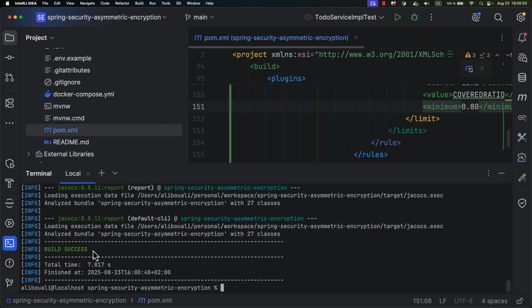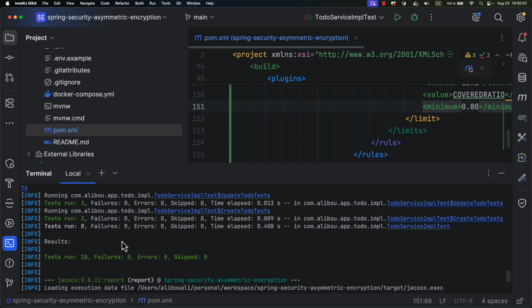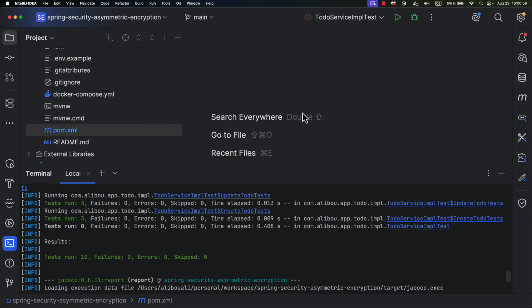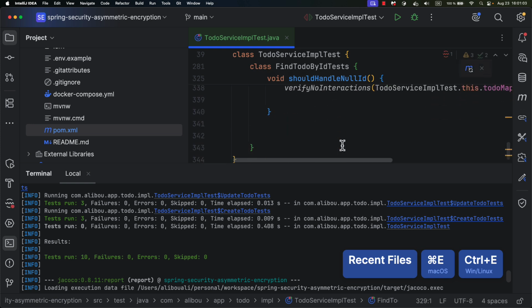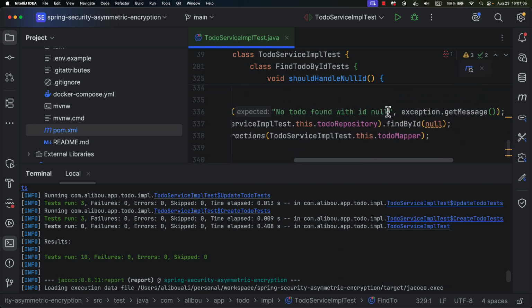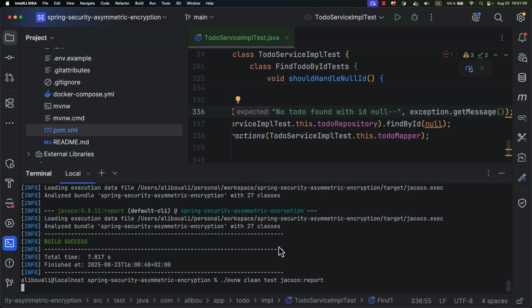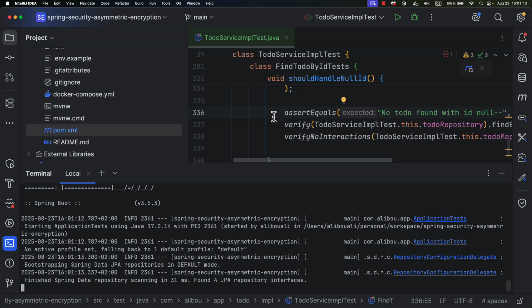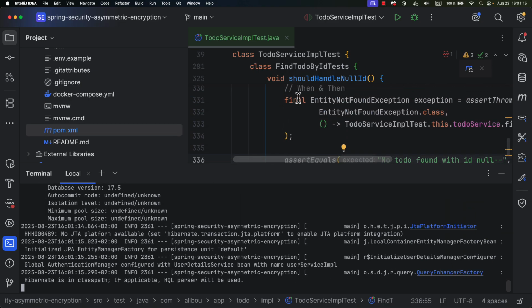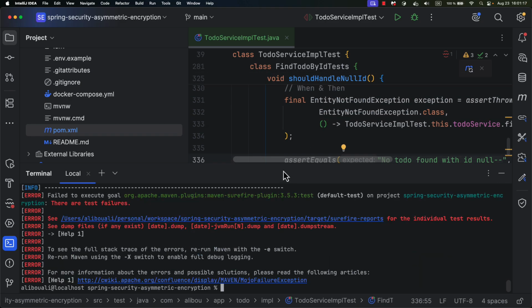If one test fails, we will see a build failure in here, and it will display what was failing exactly. So let me open this one, and I will make one of the tests fail. Let's say maybe this one. Now if I run it again, we will see that the build will fail, and it will point us exactly to this test method, which is called should handle null ID.